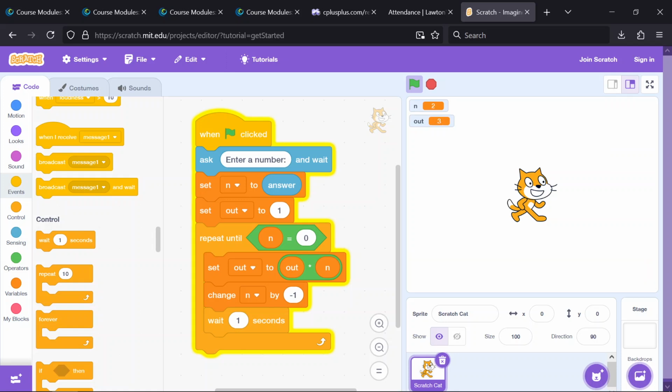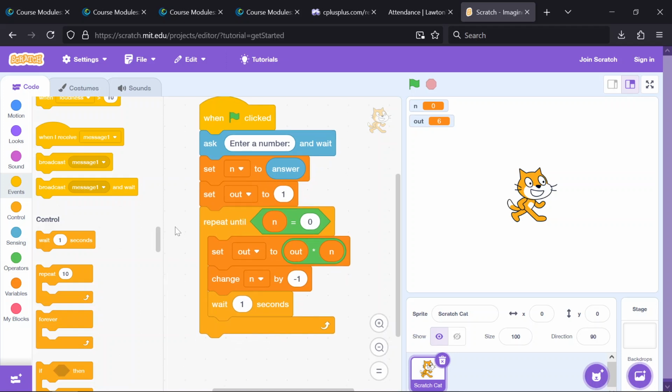The factorial of 3 as well, like multiply it in, multiply it in, multiply it in. We're stopping at 0 at 6. That is correct. All right, seems to be working.